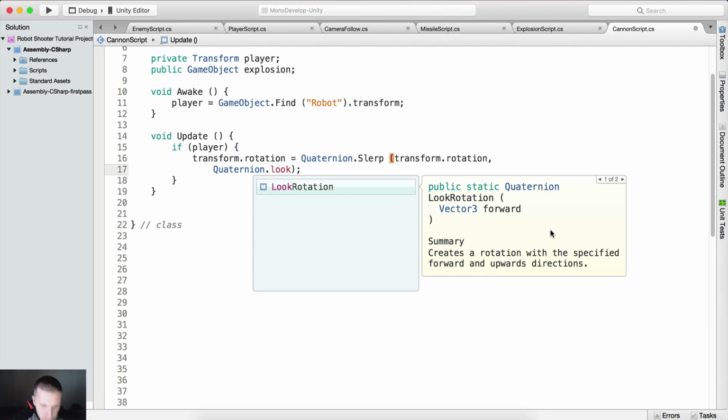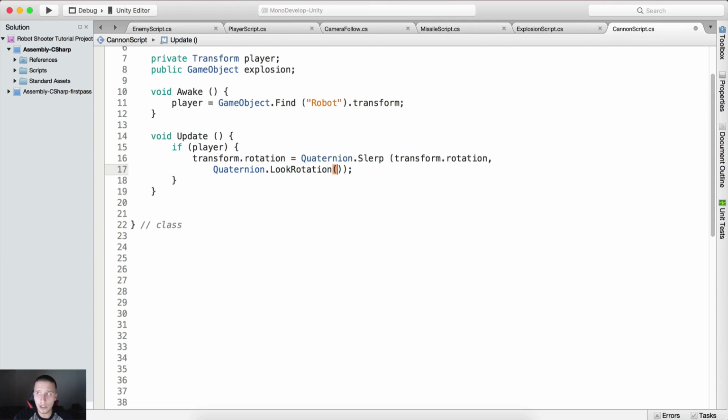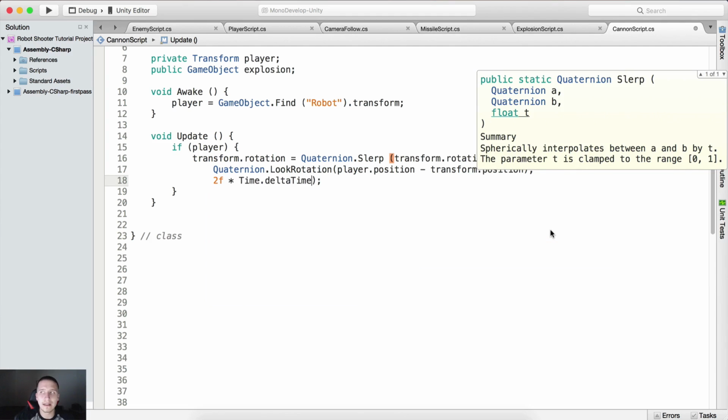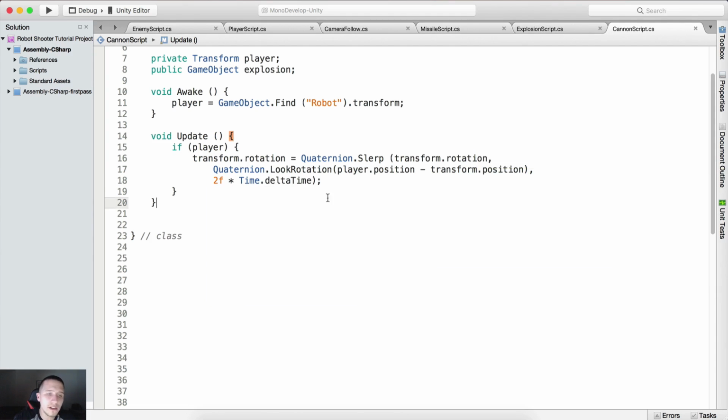Essentially, it will point at the rotation that we specify. So at which rotation do we want it? Well, we want it player.position minus transform.position. And here we also need to say comma, and the time is 2f multiplied by Time.deltaTime. This is all we need to do.